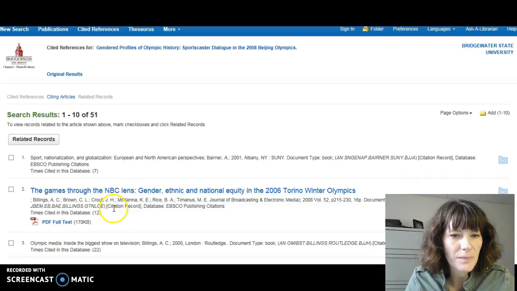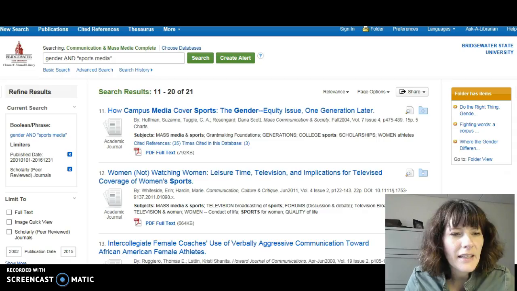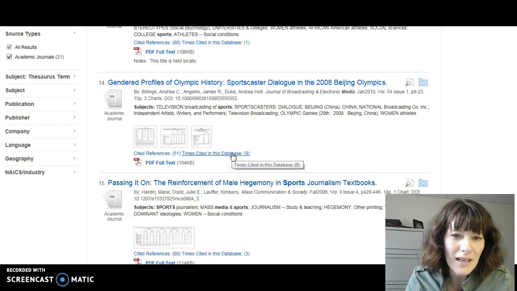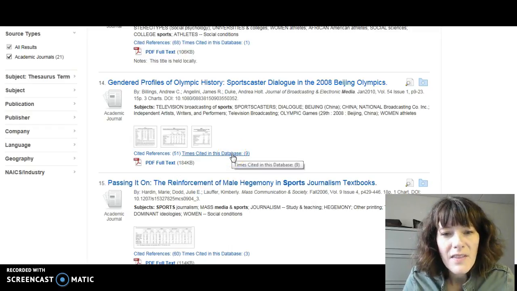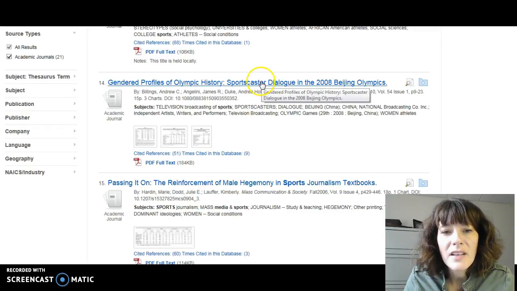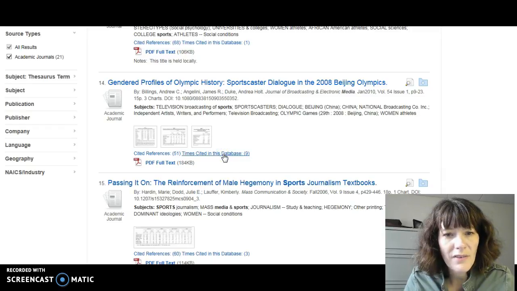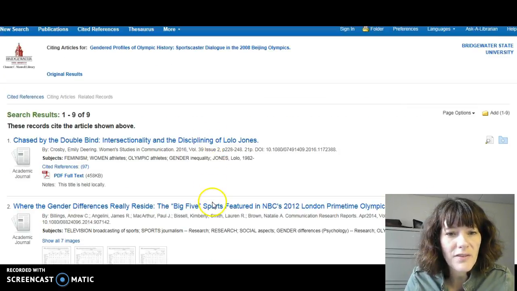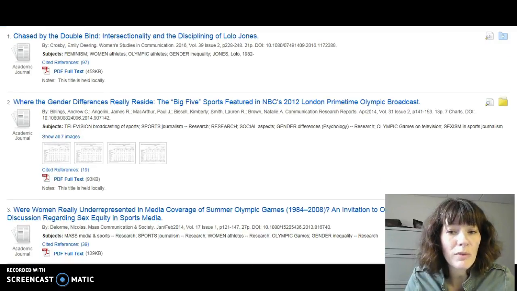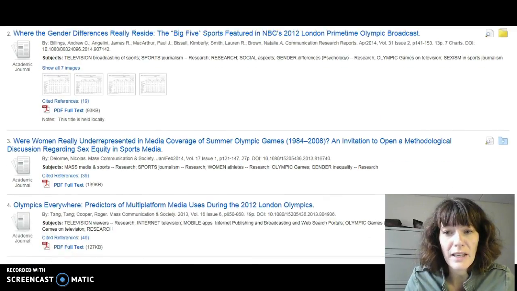In addition to showing you the references that a paper cited, you can also get times cited in this database. This will bring you to all the papers within this database that have cited this particular paper. So if I click on those, I'm able to see all of the articles that cited this article, and those too may end up being really useful to my topic area.